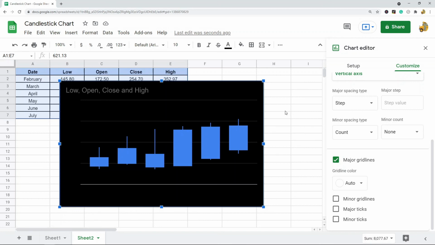Another thing you can do is use the Google Finance function to import stock information and then create a candlestick chart with that data. That is beyond the scope of this video. But you can see once you learn to create candlestick charts, there's actually a lot you can do with them in Google Sheets, and it's very easy to do.